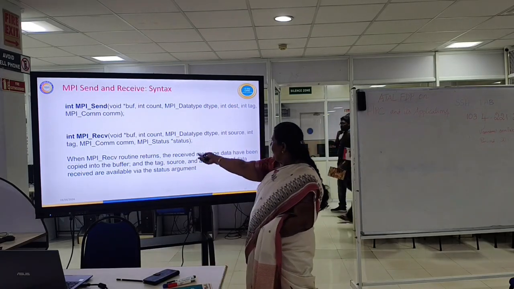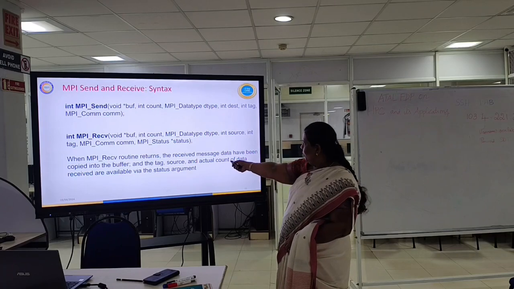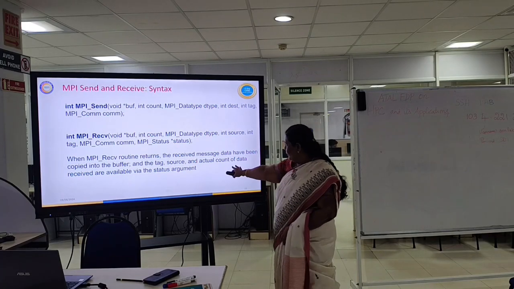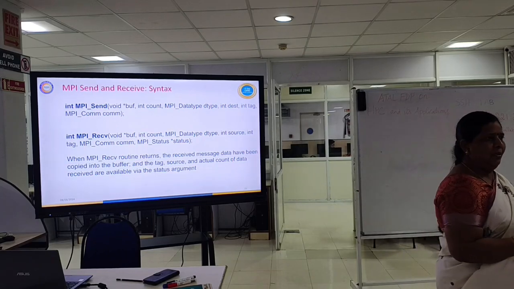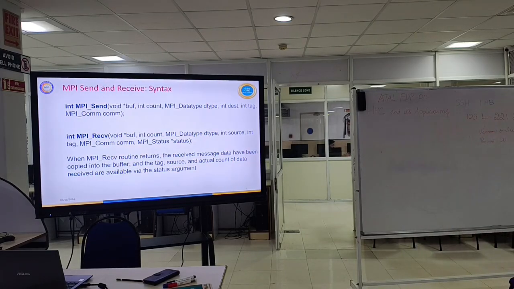So using the status field, we can know who the source is. And sometimes the receiver may not know the size of the data received. That also can be derived from the status field, right?